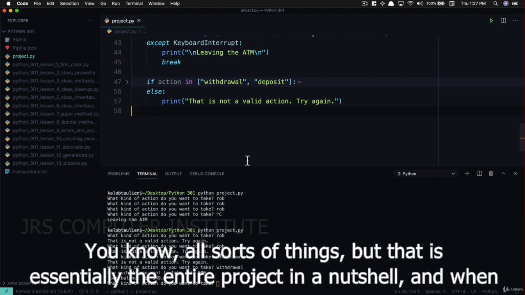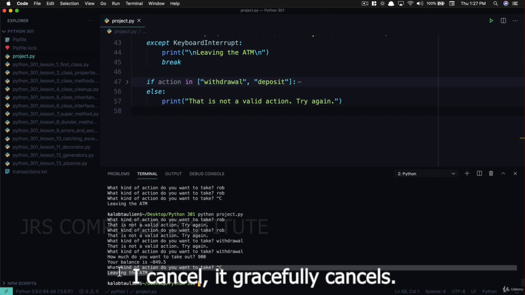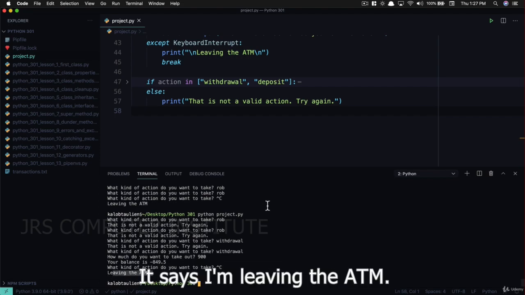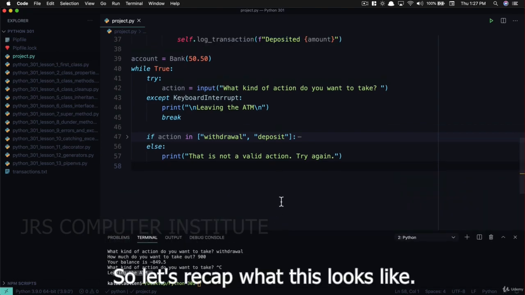But that is essentially the entire project in a nutshell. And when I cancel, it gracefully cancels. It doesn't just error out. It says I'm leaving the ATM. So let's recap what this looks like.